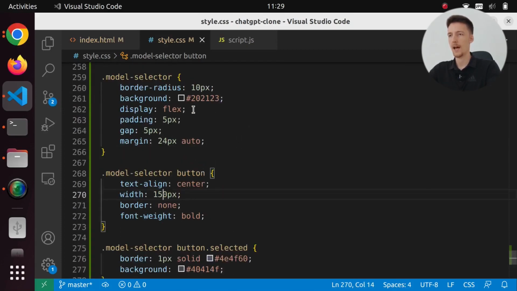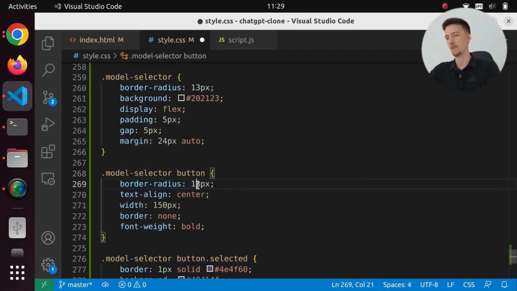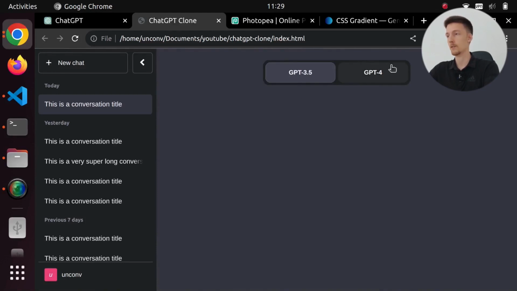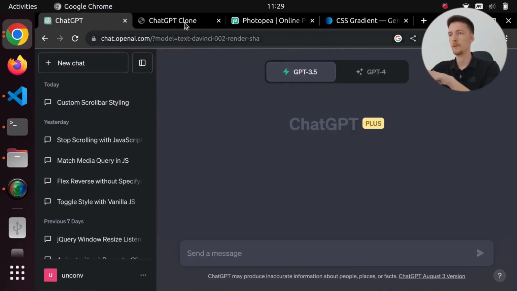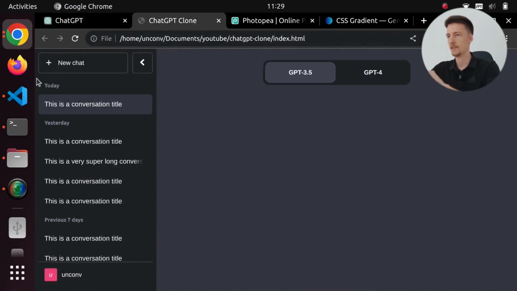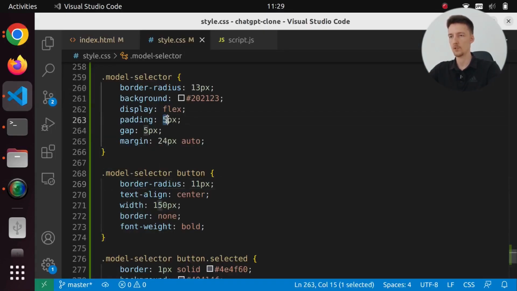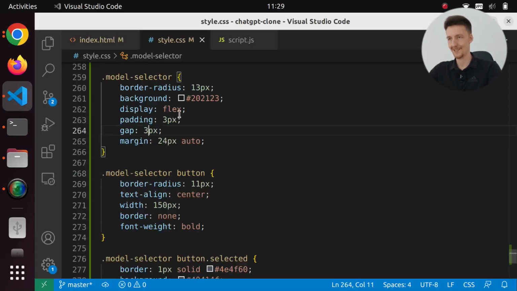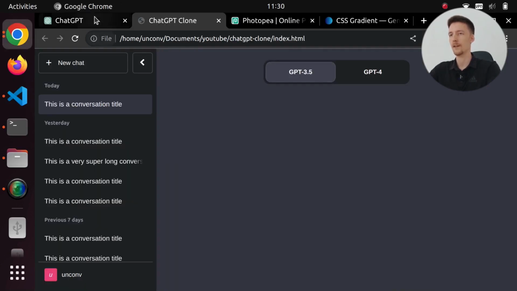And I will add a border radius of 13 pixels. And I'll add the same to this one. Except this should be smaller, I guess, so that it will align. Okay, that looks a bit nicer. But there's still a little bit too much padding in there. So I have to change it to 3 pixels and gap 3 pixels. And that is too little, so I have to say 4 pixels. Okay, that looks almost exactly the same.